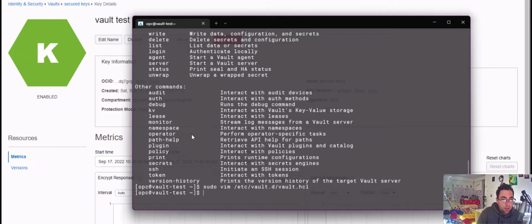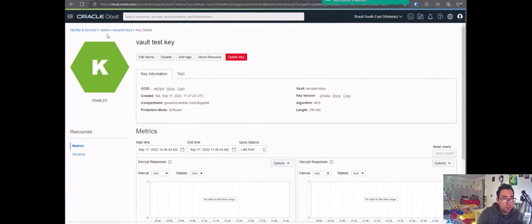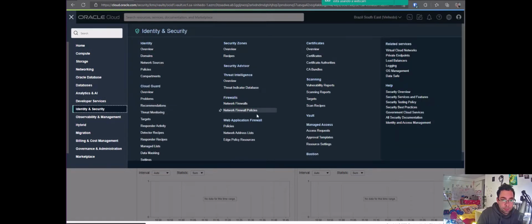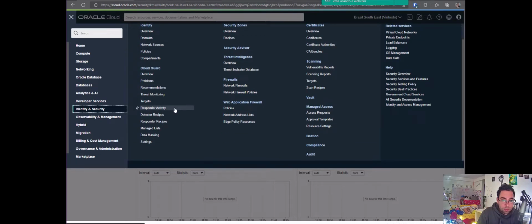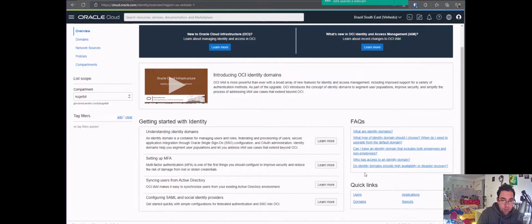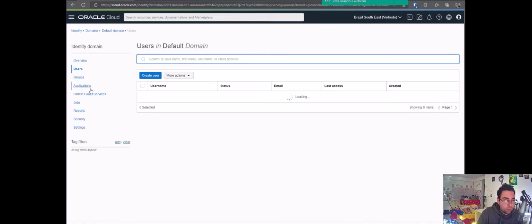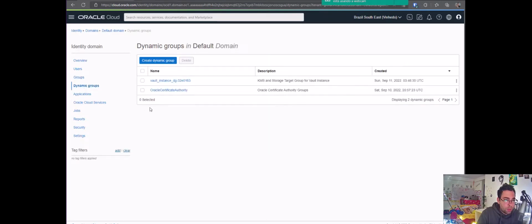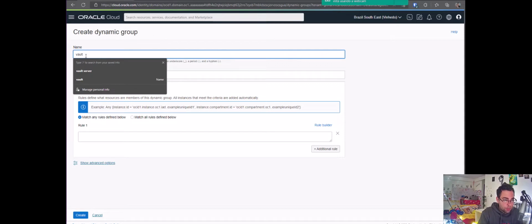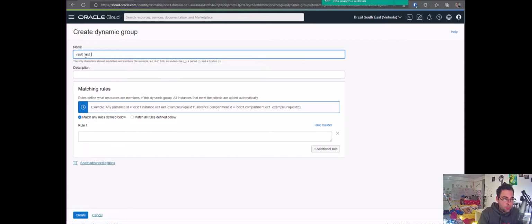Now, in order for Vault to access the key, we need to create a dynamic group. So in Oracle Cloud, we go to Identity Security. We go to Overview, Users, Dynamic Groups. We create a dynamic group. I'll call it Vault Test Dynamic Group.